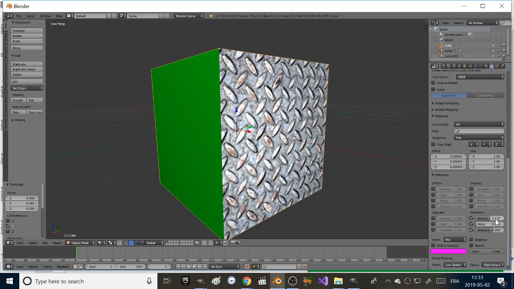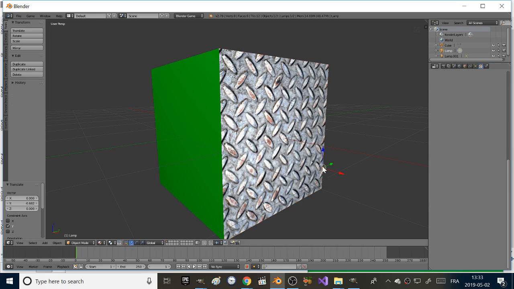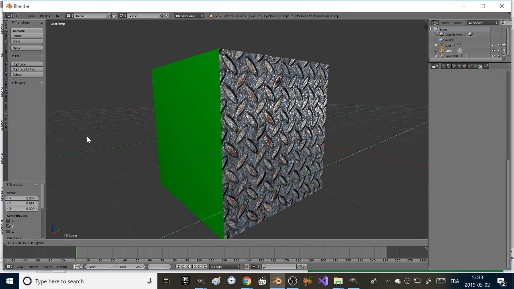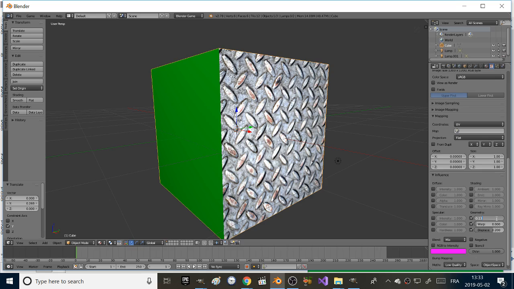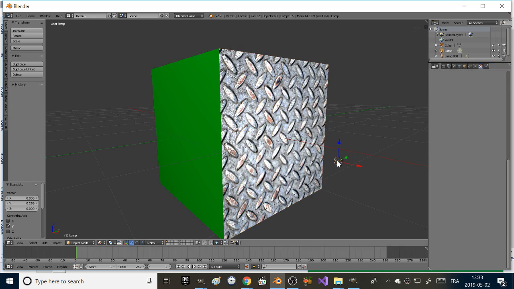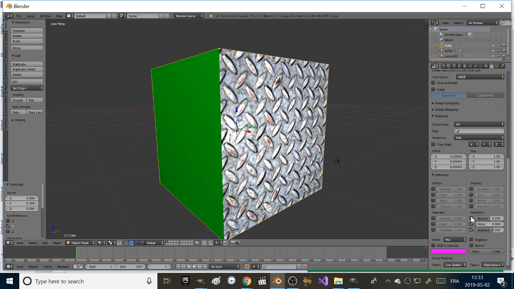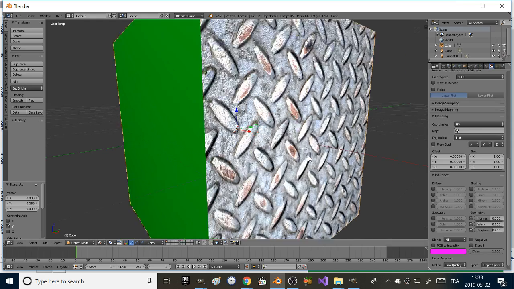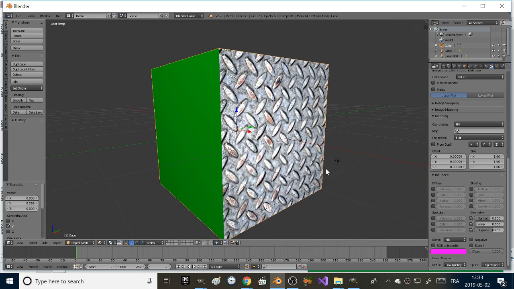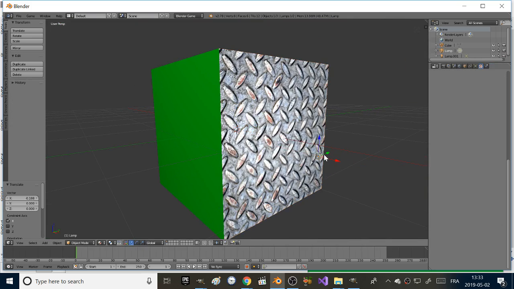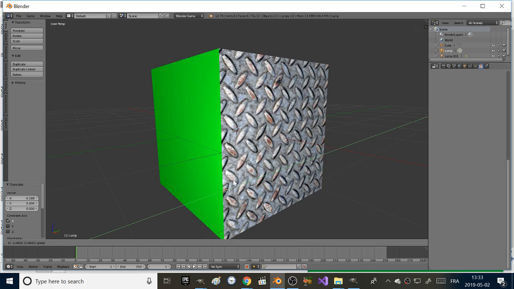Let's try 0.13. It's very bumpy. Yes, I think this one is good. Very close is not very good, but if it's at a decent distance, it can appear very good. So this is how you do bump mapping in Blender game.